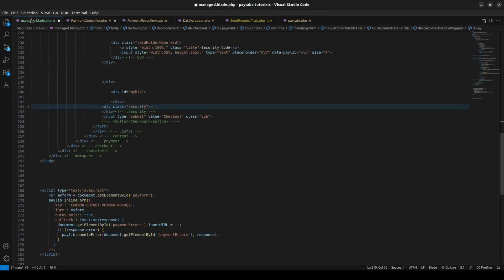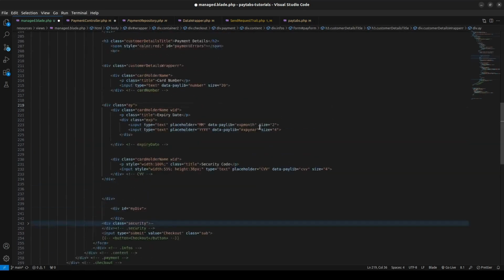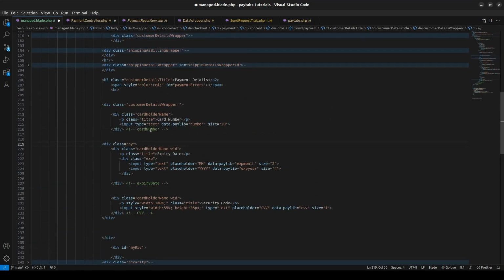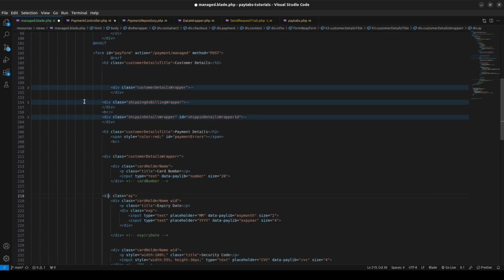I'm going to my front end, to my blade over here. As you can see, I have added my own form. My own form contains customer details and different things. I have here my customer details object. I am sending this to my backend payment/managed, using the method post. I have added the customer details.